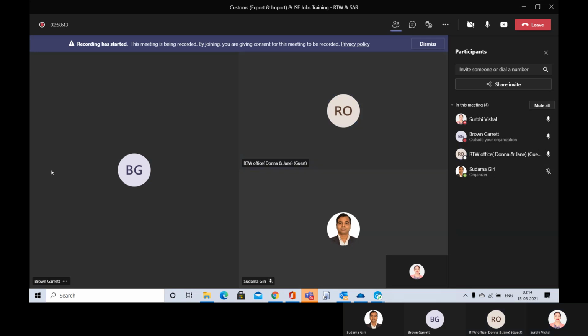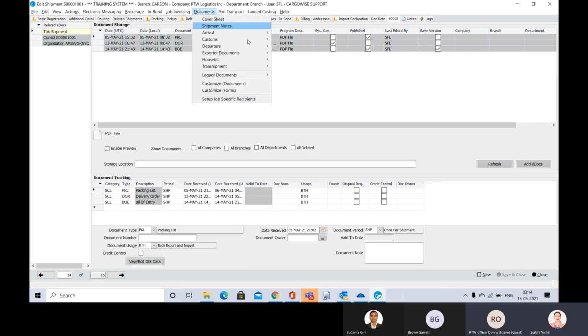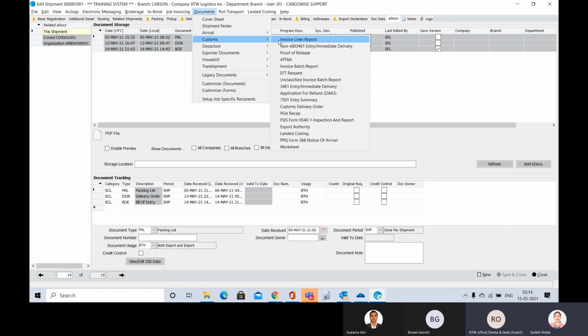And somehow if the piece count is wrong, here are some documents as well. Just a second, let me save this file. Here are the documents under customs online. These all are the documents. 3461.